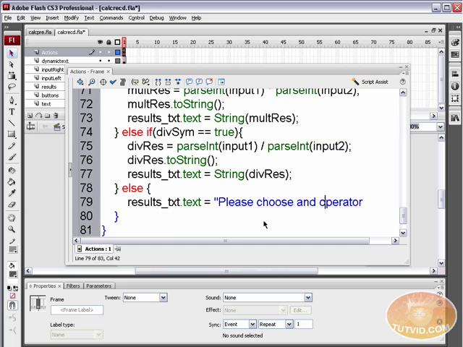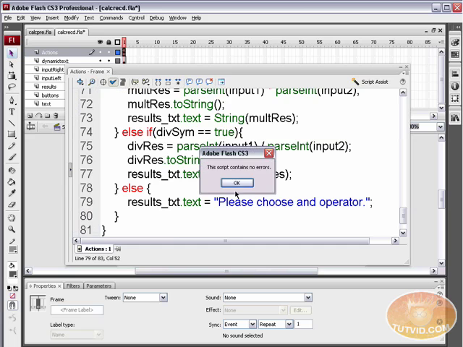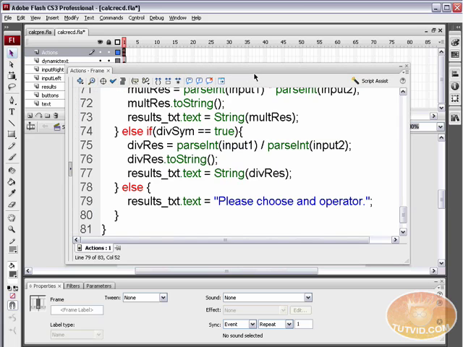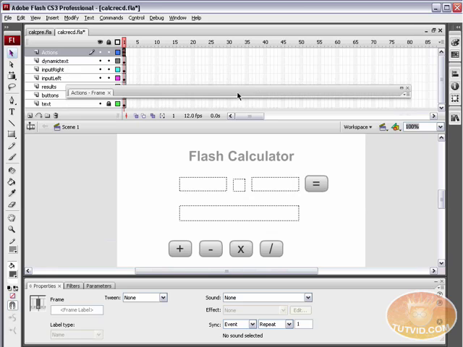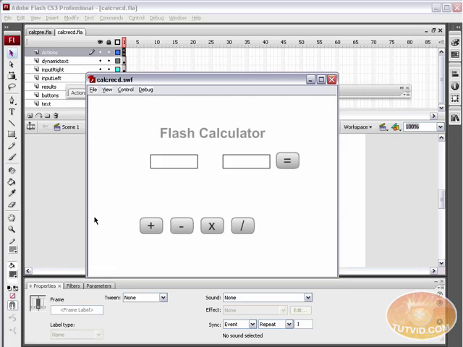please choose an operator. That doesn't have to have a capital O. Please choose an operator, period, and then a closed quote and semicolon. Let's just check our syntax. No errors. Beautiful. Close the actions panel, save our document, and let's test this thing.